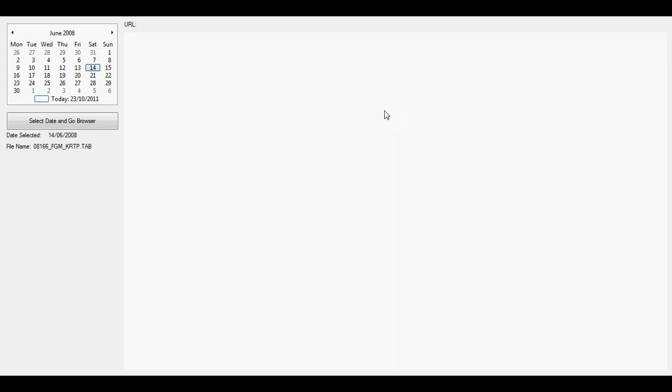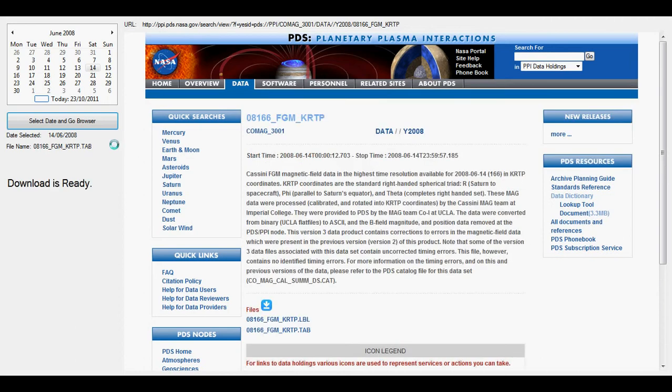Before I show you that, this is where the web page will be displayed, with the URL displayed over here. That's the date selected, and that's the file name of the text file you're going to download. So click on this button over here. It tells you to please wait until the file is ready to download. This might take a second.